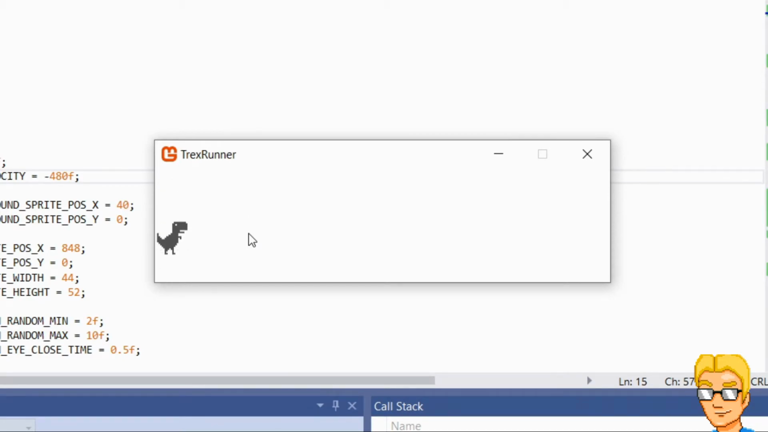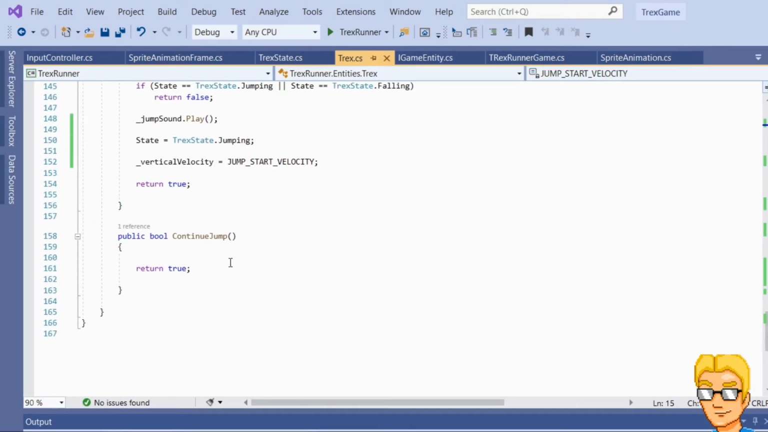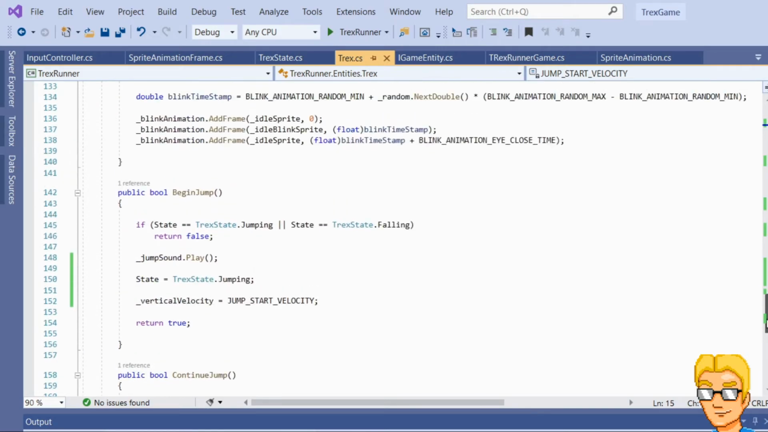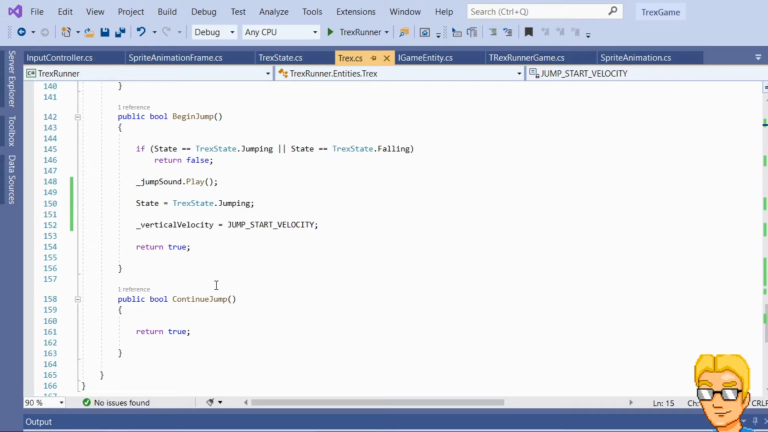But now what we still need to do is be able to cancel the jump. Right now it always jumps as high as it can until it starts falling. And I figured that instead of having a continue jump method, it would be a little smarter to just have a stop jump, cancel jump, end jump method. So that when we press the jump button, the begin jump method will be called, and as soon as we release the button, the stop jump method will be called, or cancel jump, something like this.